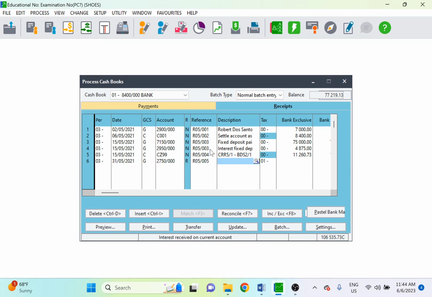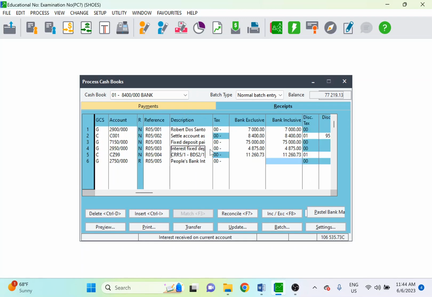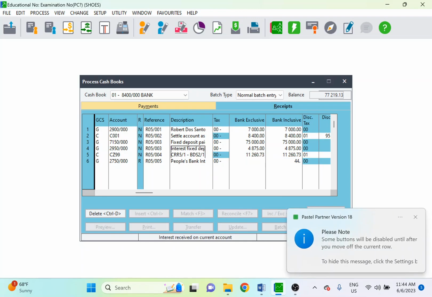Reference 005. Description, which bank are we receiving interest from? It's People's Bank. Interest received. No tax. So total amount is 44 rand 50 cents.